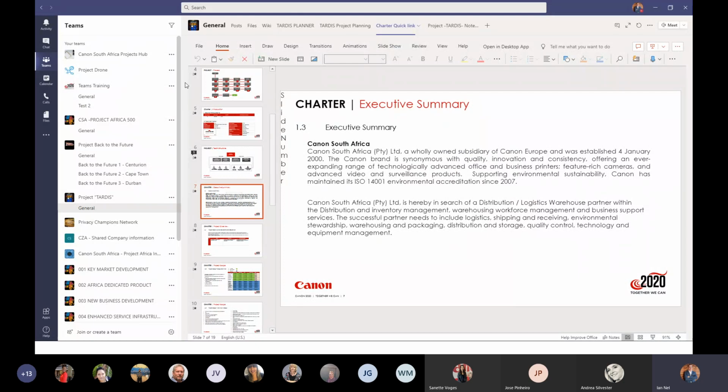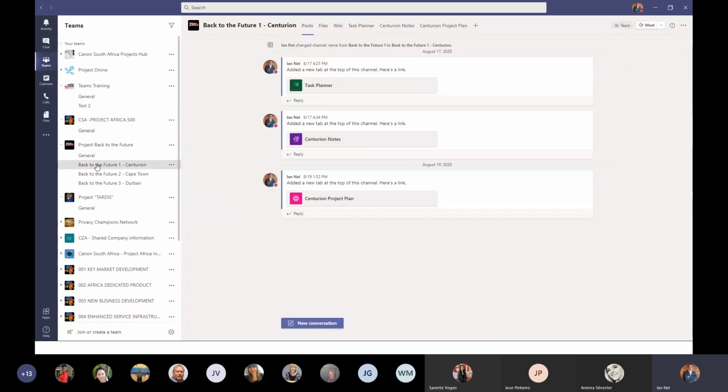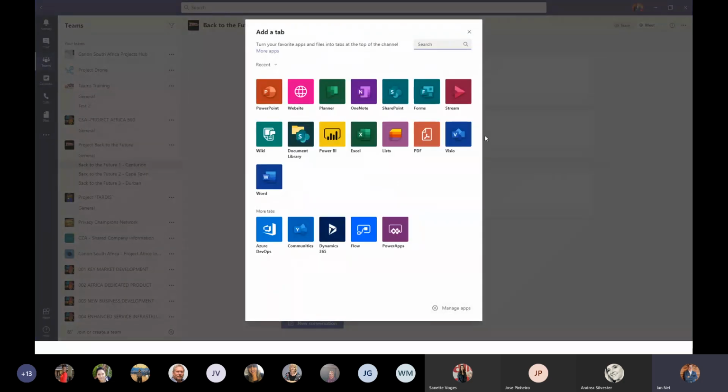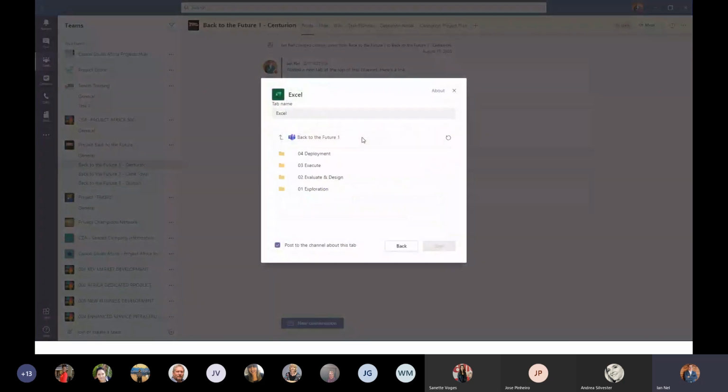What that also helps with, just as an example, if I look at Centurion, Back to the Future, we are busy doing a model to show how much space is required. And now I can go and look. We're still in the deployment stage. There's no files there. I don't think so. Sorry.